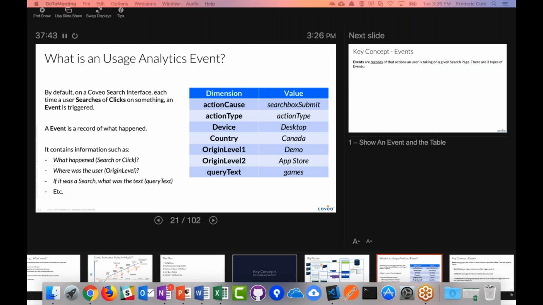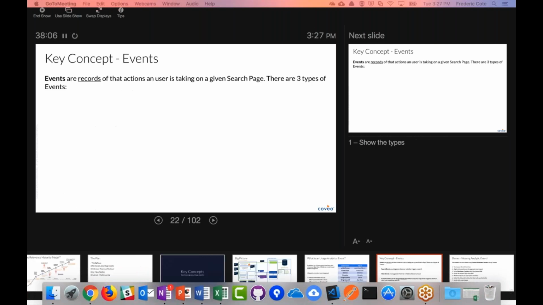So events contain a lot of information, such as what happened. Was it a search or a click? Where was the user? What page were they using? That's origin level 1. If it was a search, what was the query? What was the text inside the query? What were the keywords that were entered? Like we see here, query text. The query text was game, and so on. So it's very useful to remind yourself that when we talk about usage analytics events, just see them as tables, and these tables are sent directly into the cloud.